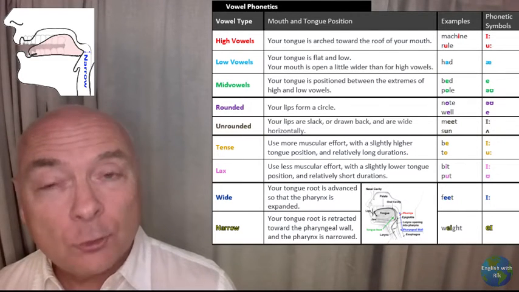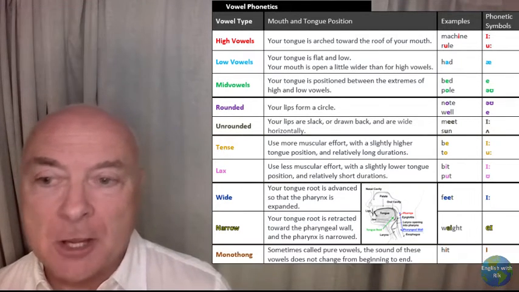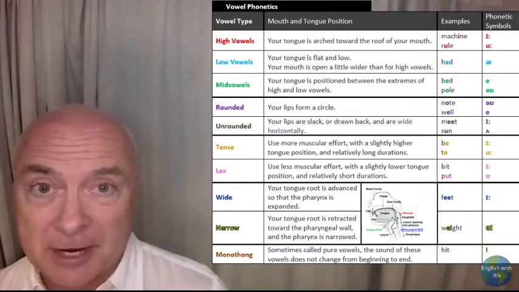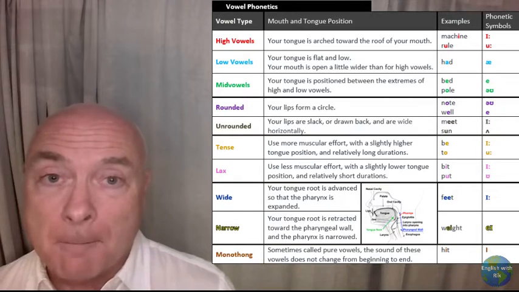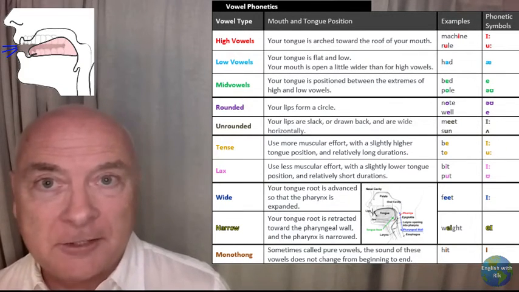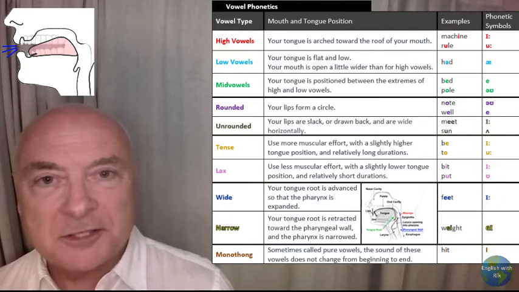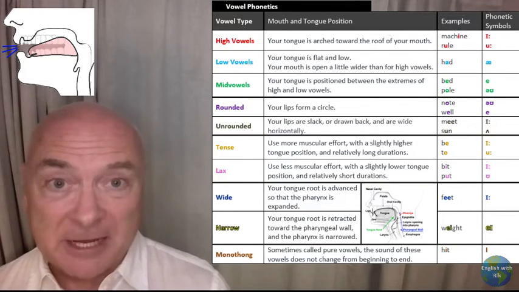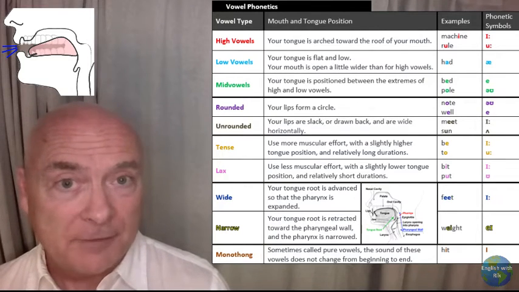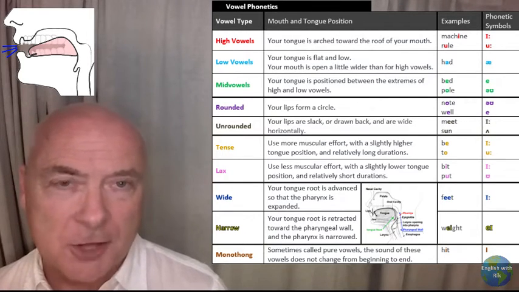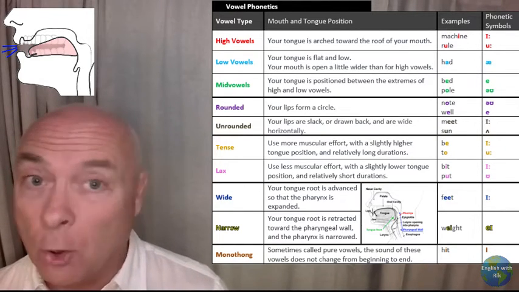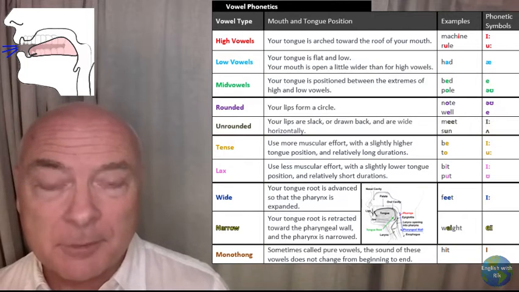The final grouping of vowel sounds is monothong and diphthong. And that has to do with the amount of sounds that are in a vowel, because a monothong is also sometimes called a pure vowel. It's a vowel where the sound doesn't change from the beginning of the vowel to the end. An example of a monothong would be the I sound in hit. Only one sound. So repeat after me.